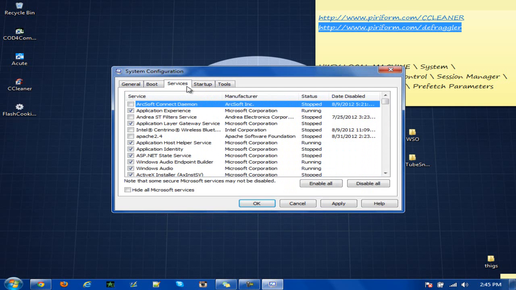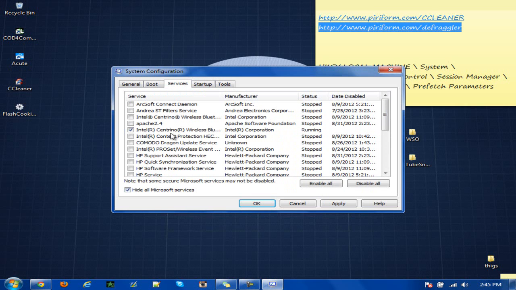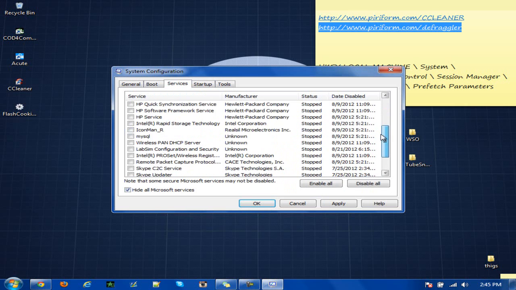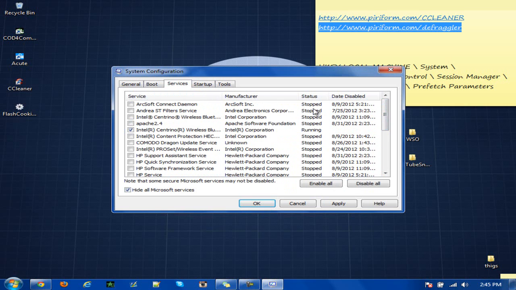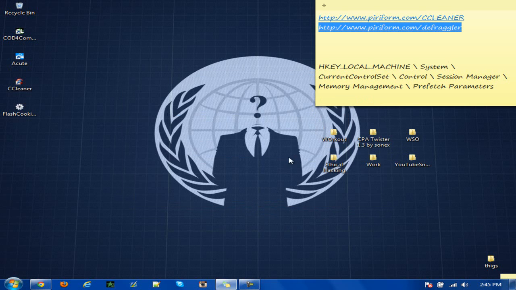Then you want to go to Services and select Hide All Microsoft Services. Disable anything that you do not need in here. I have a lot of stuff that I do not need. It should be Apache 2.4. So basically, once you have got everything you wanted in here to run, go ahead and select Apply and select OK. Do Exit without restarting.